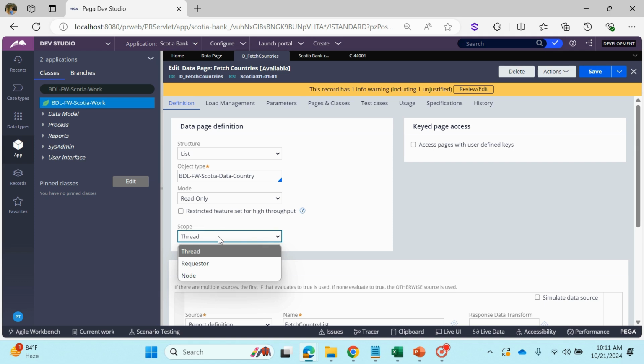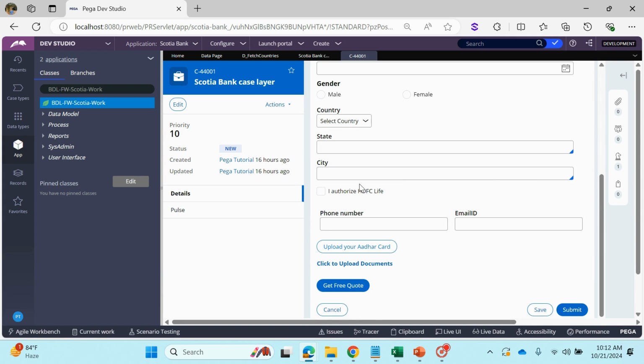It will vary based on the cases. Once you load the data, once you create a case and you are trying to fetch the data by using country, once you click on this, 5 records got loaded. If you keep it thread level, until this thread is open, whatever data you fetch the first time will be loaded into this.